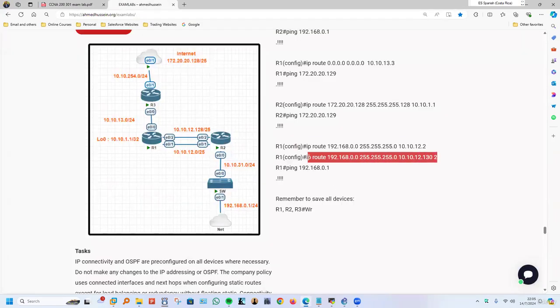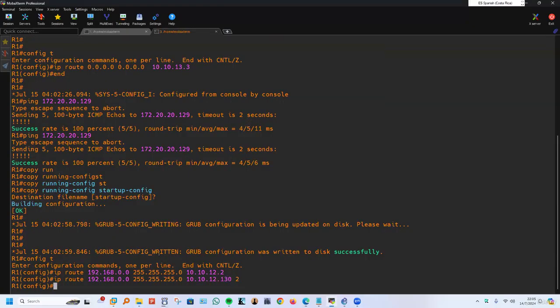Now we're copying this and adding the route that goes through Ethernet 0/2. That is the backup route with an administrative distance of 2. So let me just copy and paste it. We are getting to the SW1 LAN, /24 mask. That will be through 10.10.12.30. That is the next hop IP address that we are reaching with an administrative distance of 2.